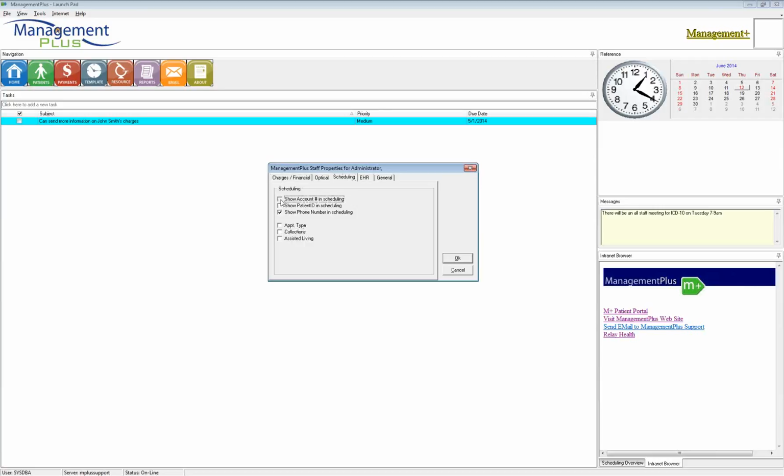We can have the system show the patient's account number, patient ID, as well as the phone number in our schedule. Just for the sake of space, to make sure you can see everything, I'm just going to have it show me the phone number right now. That is going to pull the home phone number.